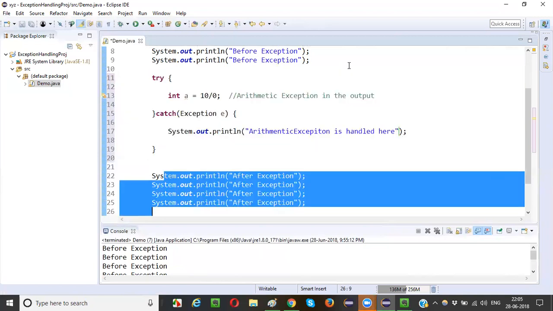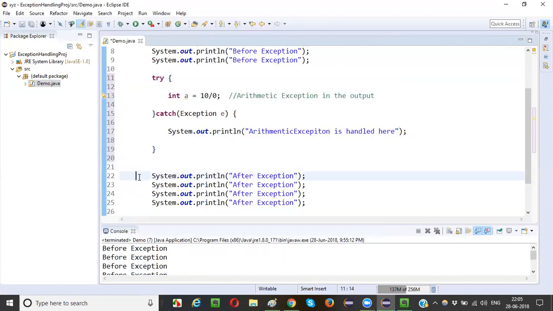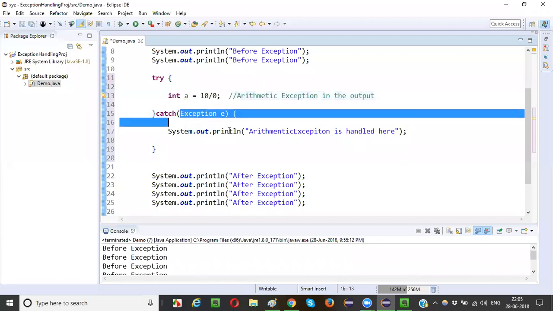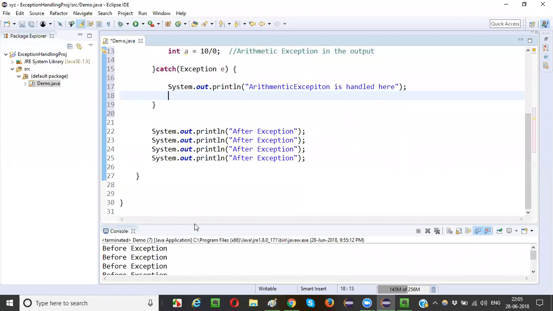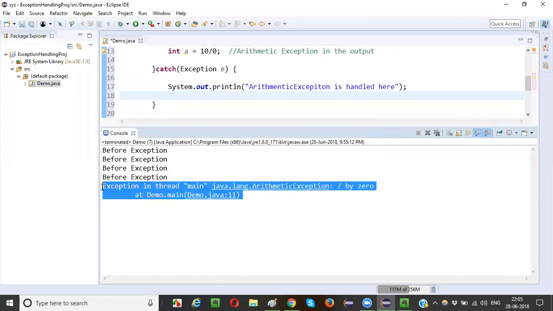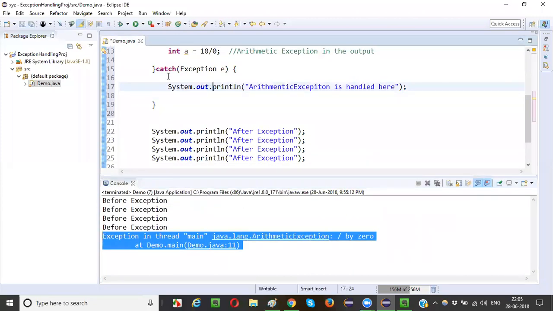Yes, Sujata, Shruti, whatever you pinged us is right. Yes, these statements will now be executed because the exception got handled in the try block. Whatever the exception we got is handled in the catch block. And instead of this, now we will not get any error, guys. This error will not be displayed, okay? Because it is handled in the catch block.